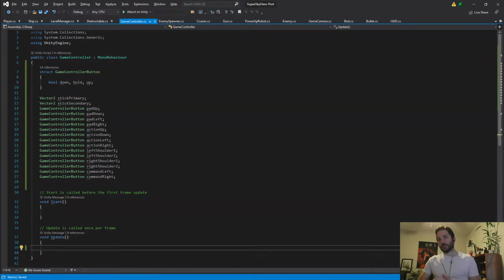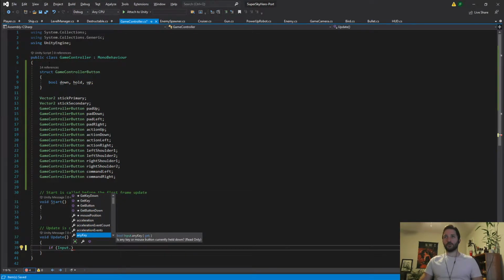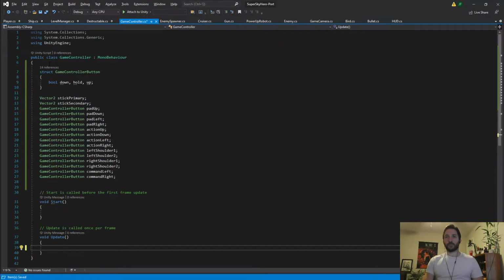Alright, so let's do some logging. Input.anyKey: is any key or mouse button currently held down? Well, one thing I can do is map it to the keyboard as well. So I don't know how I want to do this, but let's try that.